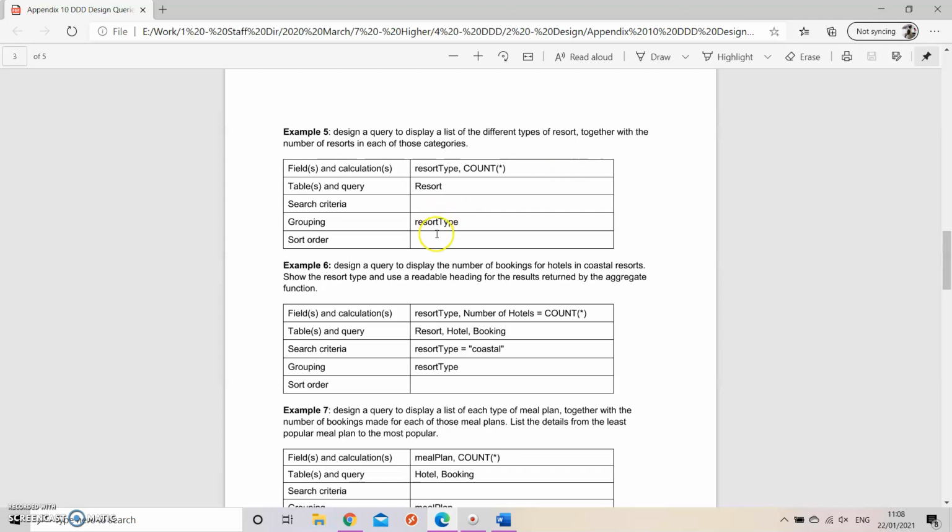So what you have to do is put in this grouping, and what grouping does is if you group by resort type, each resort type will only appear once. So it would end up saying golf 3, spa 5, coastal 10, and then list any other resort types with their numbers.